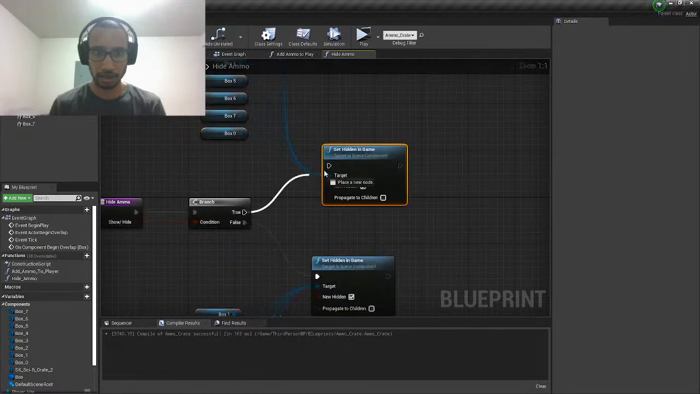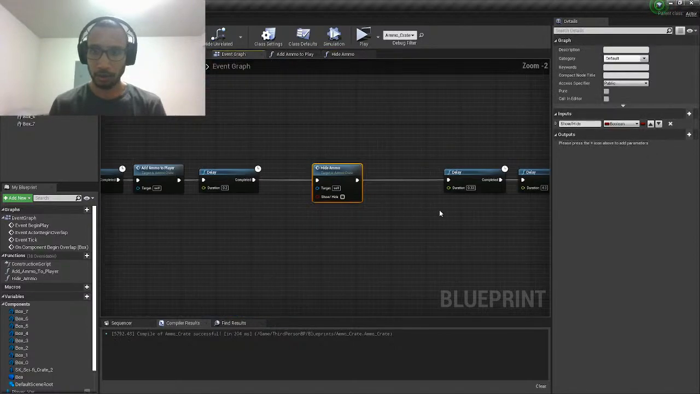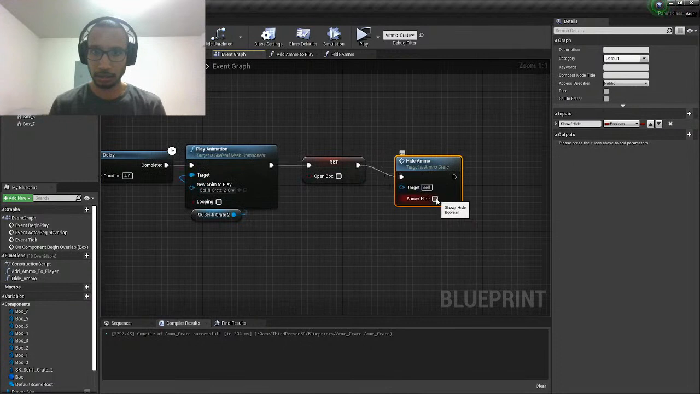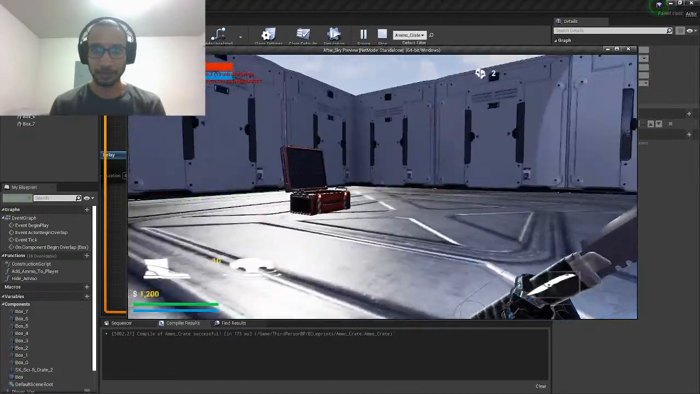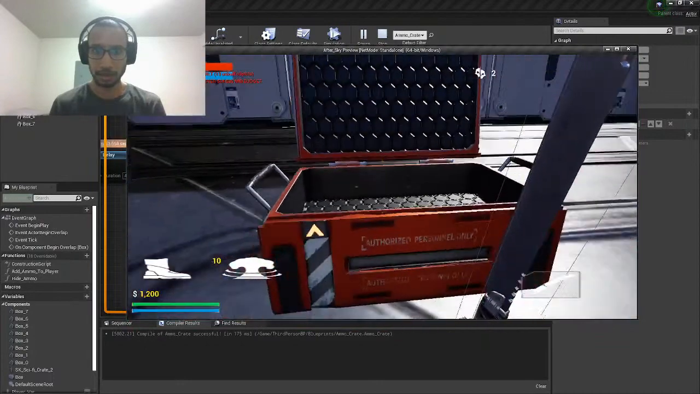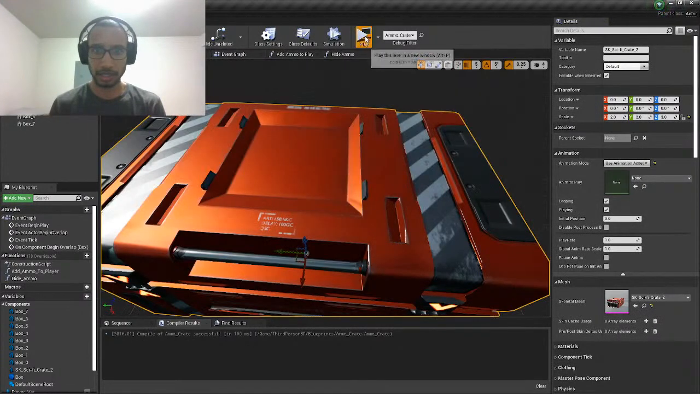Okay, and if I want to show it, come in here, new hidden, compile, save, come back to my graph. Once this is done, let's go ahead and show them again. Cool. Let's go ahead and test it. Make sure it's all working. Ammo. Oops. I forgot that I put the animation asset here, so I'm going to take that off. See if that keeps it close. There we go.